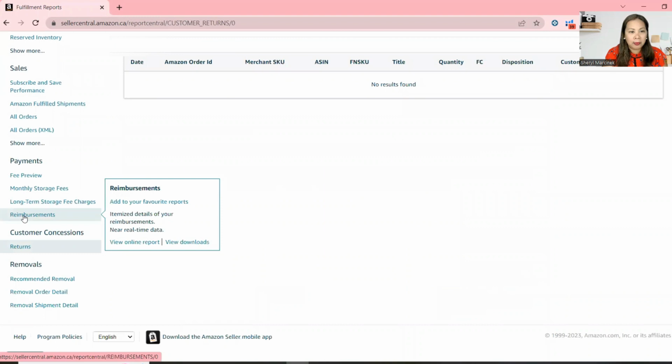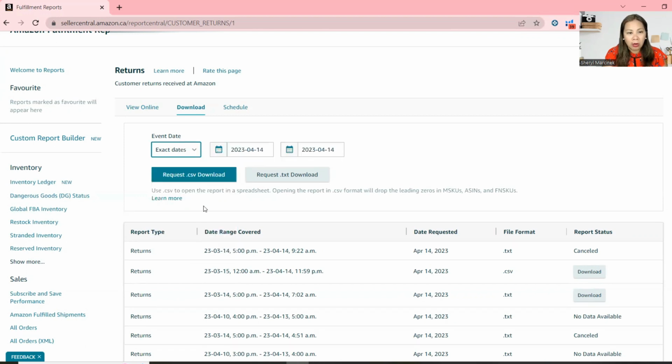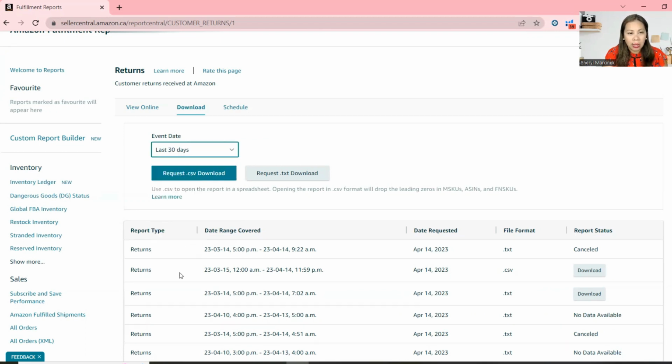From here, you just go a bit higher. Then instead of viewing online, you can actually download them and you can click the event date and customize it. So if you want to do it by month or you want to do exact, for example, you can do the last 3 months, the last month, or the last 30 days, whatever you want. In here, we're just going to go for the last 30 days, right?